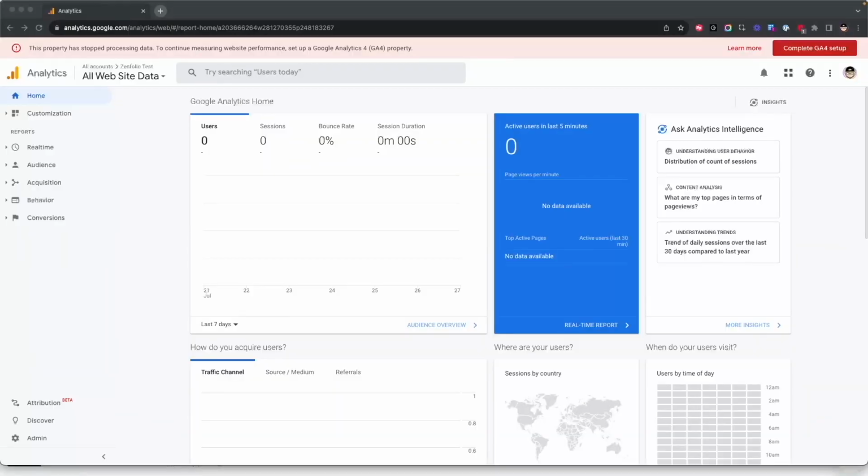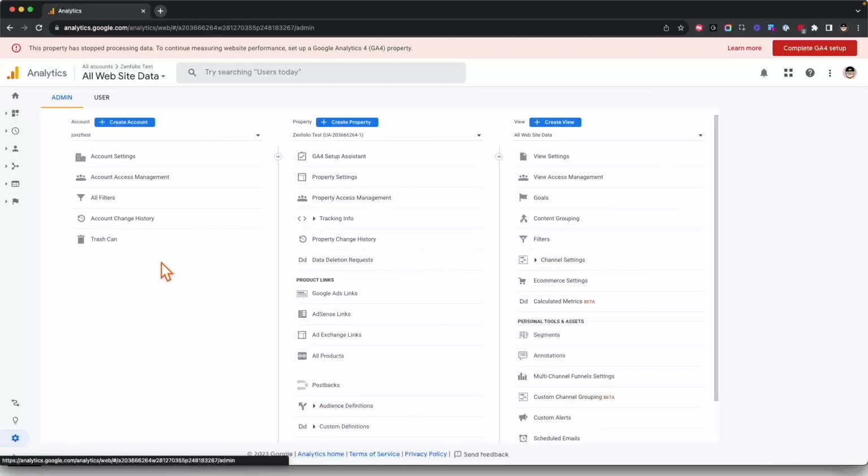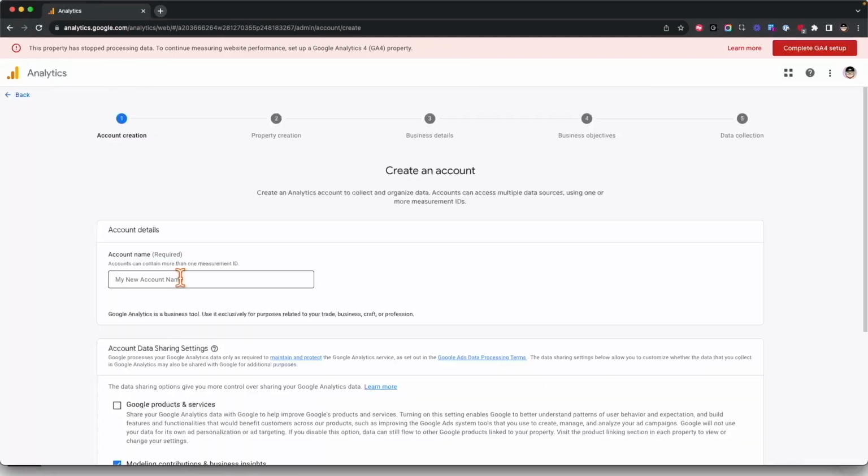To get started, you'll want to navigate to Google Analytics at analytics.google.com. There, you will be prompted to log into your Google account. If you do not already have a Google account, you'll need to create one here. Once logged in, from the Analytics dashboard, click the Admin button in the lower left-hand corner. Then you'll want to click Create Account.